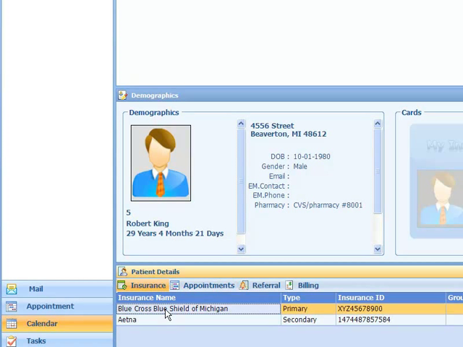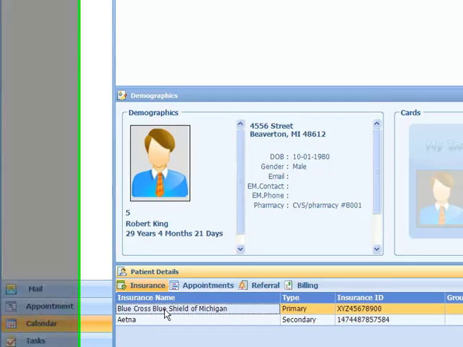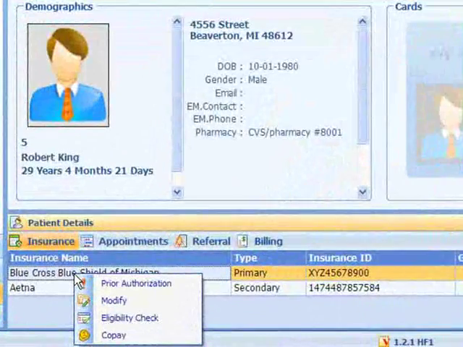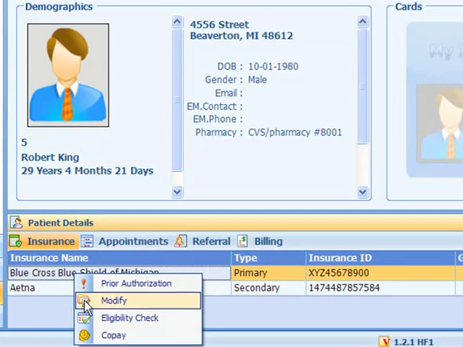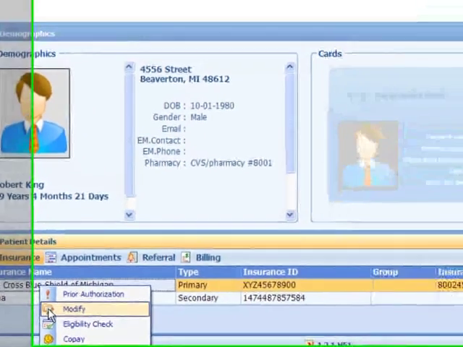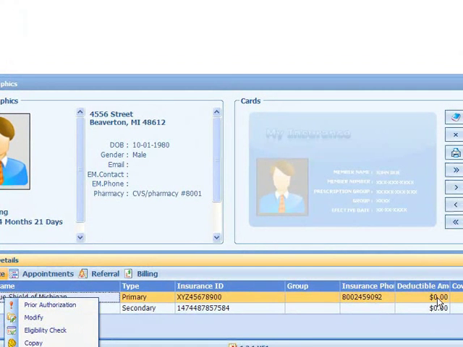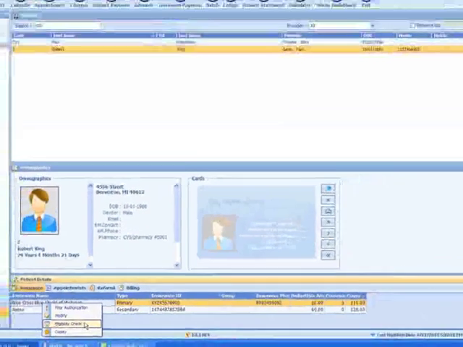One of the things that happens when we start getting detailed information on this patient, I'll just right click to talk about it at the moment, is that I can modify my insurance information from here, and that's where I can put in the patient's deductible and coverage amount. I get that information because I click on eligibility check, and this will launch me out to Gateway to do an eligibility check for that insurance.